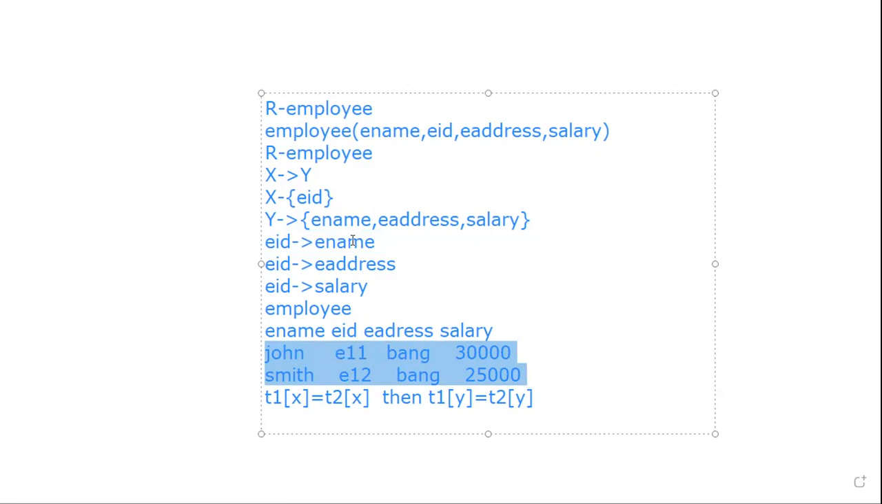So EID determines ename, meaning E11 determines John, E12 determines Smith. If you take any two tuples, exactly it should be unique. No two tuples should be the same. By contradiction, it is explaining that if T1 of X equals T2 of X, then T1 of Y equals T2 of Y. So if you take any two tuples present in a given relation, then those two should not be the same. It should be unique. So that is the definition of the given relation schema.